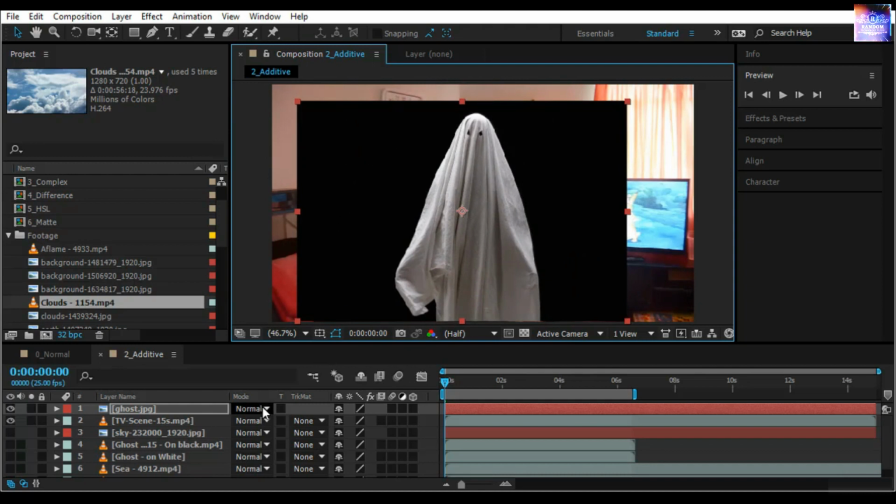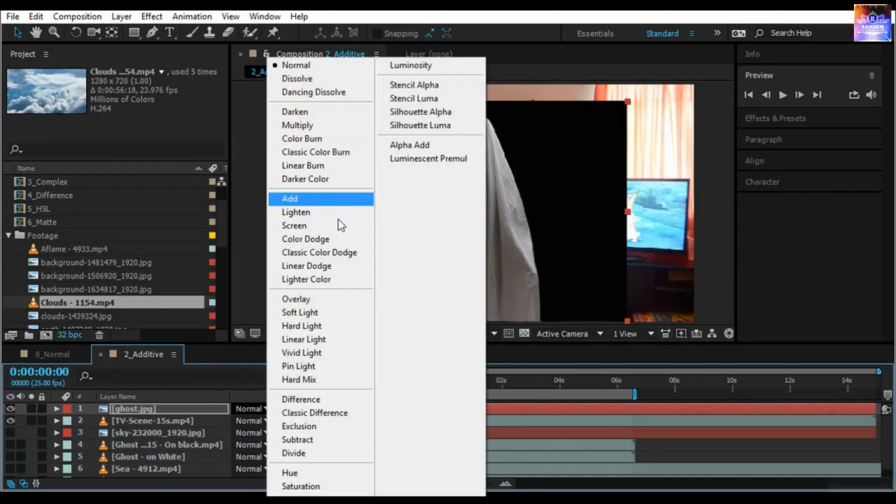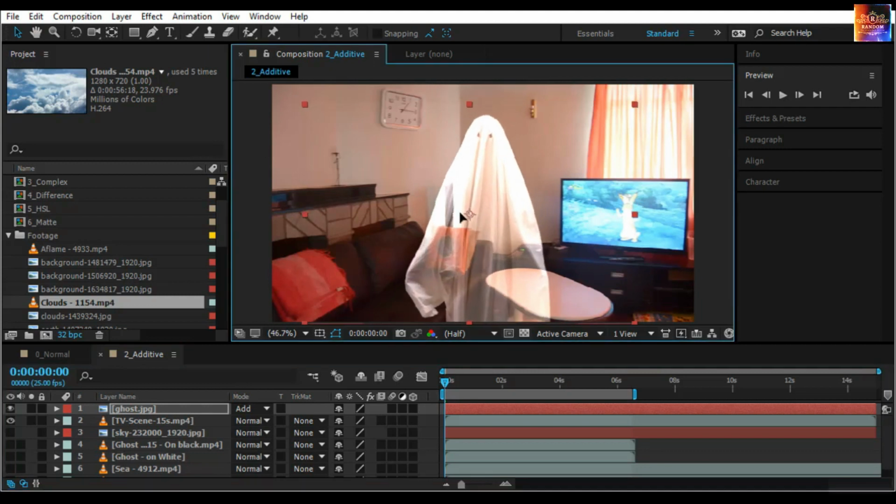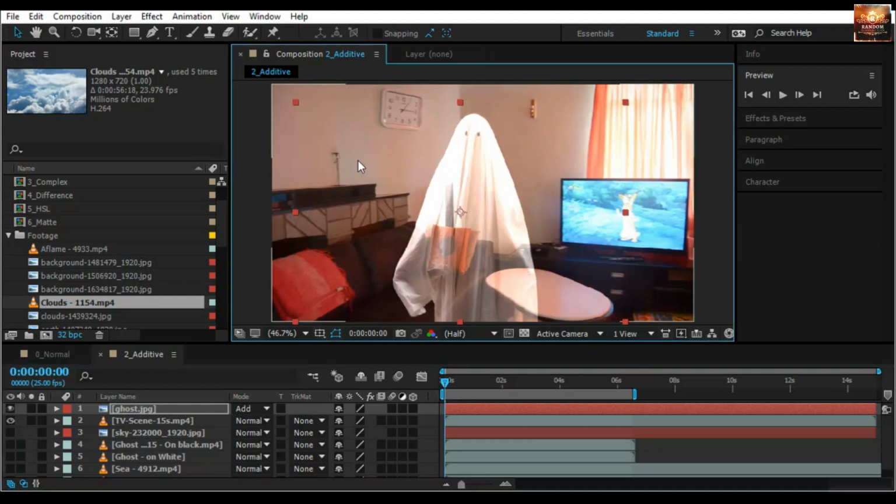The first thing that comes to mind is to lighten the picture. Of course, lighten is the additive category, and I'm gonna use add just to show you. I will put add, and really it did the job. The black colors have been removed, but I don't know if you can see it. I can see something on the background. It hasn't been removed 100%.